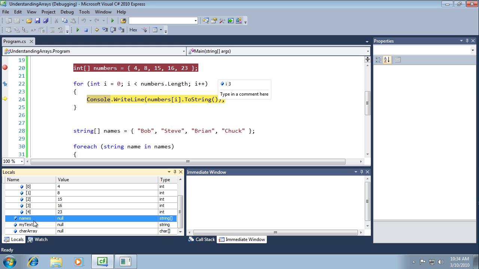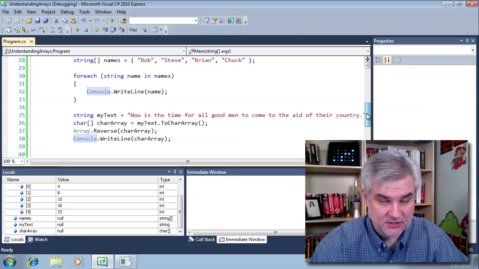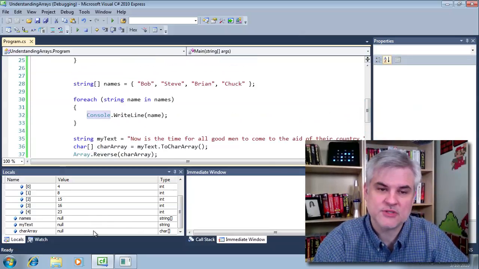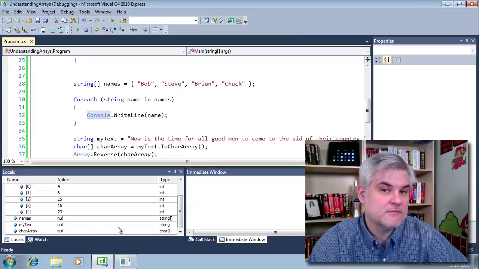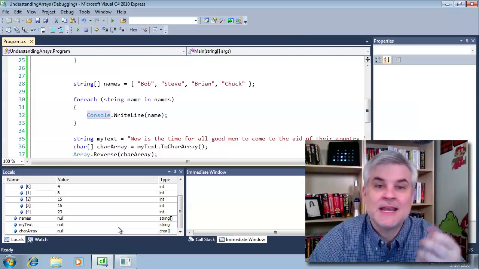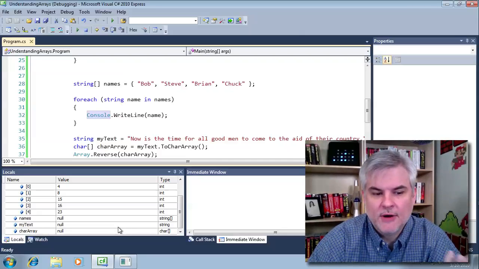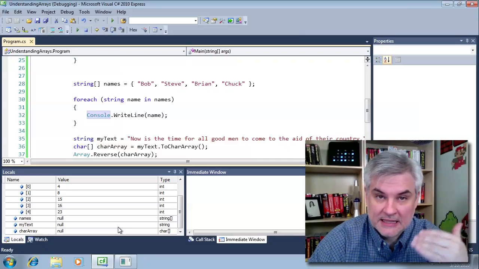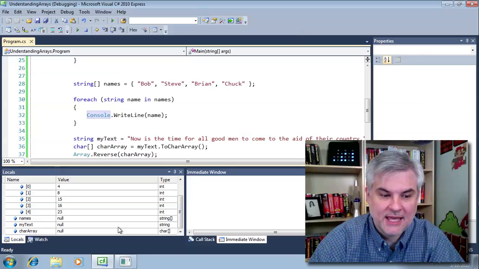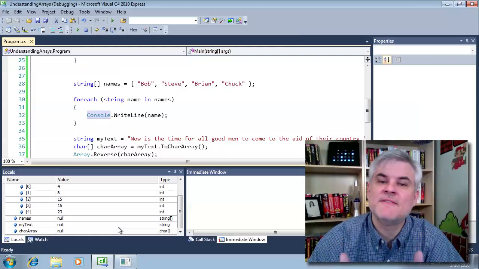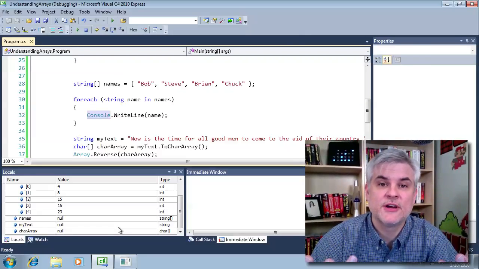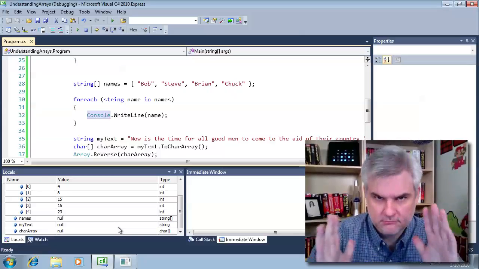You can see that names, my text, and char array, which we haven't executed yet because they're further down in the line of code, those values are null. So again, that null we haven't really talked about. Null means an empty value, an unknown value. And right now, since we haven't hit those lines of code, we know that names, my text, and char array will be identifiers, variables within our block of code. They just have not been assigned a value yet, so their value is unknown. It's null. Okay. All right.